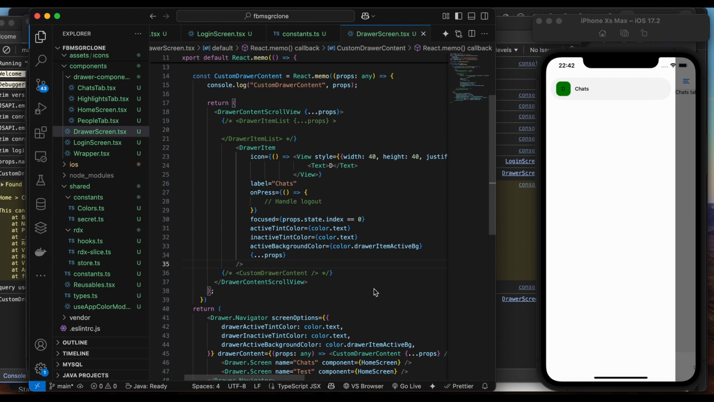Okay, so I later used drawer item, because this didn't work, and I also commented out this drawer item list, so I'm just going to leave them commented. And because we only have one drawer item, we are just going to be doing only one item here. And also on click, let's make this work.